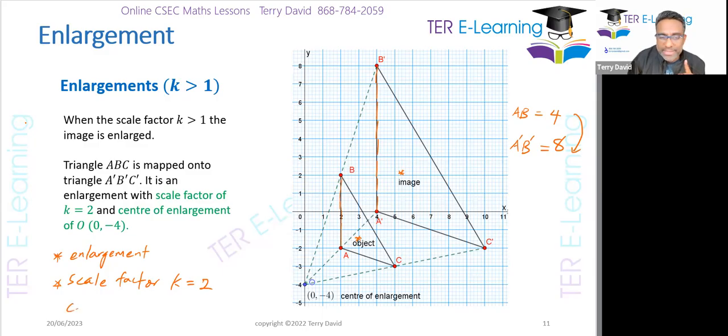But the other thing that we need to specify is something called my center of enlargement, right? Now I'm going to show you how to determine that, which is very easy to do. Your center of enlargement is similar to how we have center of rotation. It's always a coordinate, right? And what you would do is draw what we call projection lines. So B to B prime, A to A prime, C to C prime. All those 3 lines are going to intersect at a particular point. So this point here is your center of enlargement.